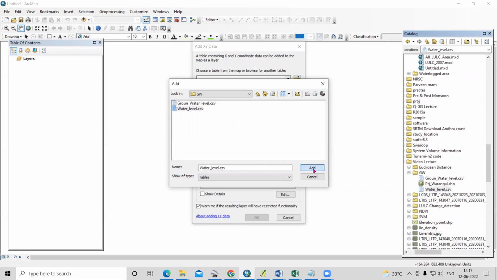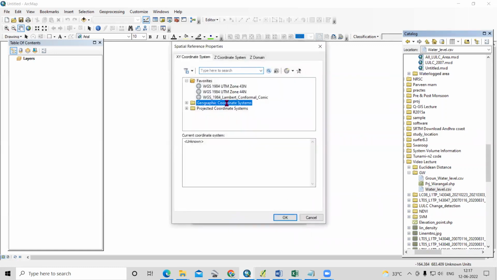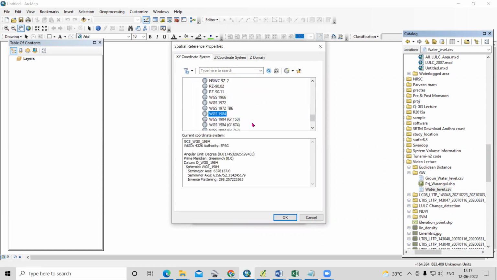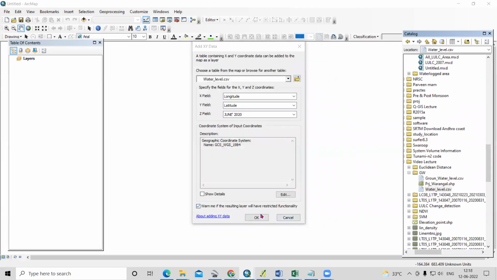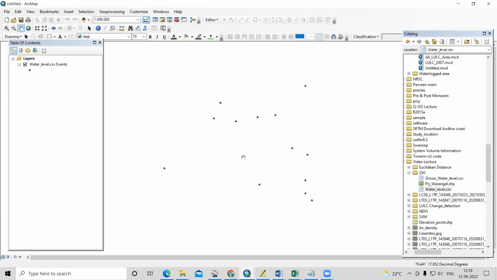Just select this and click Add. By default it will take longitude in X and latitude in Y, and in Z we select whichever month we want. I will take June. The most important thing is that we need to provide here WGS 1984, that is our datum. So go to Geographic Coordinate System, World, and select WGS 1984. Click OK. Now you will see the point data we have selected added here. And now I will add the shapefile for this area.